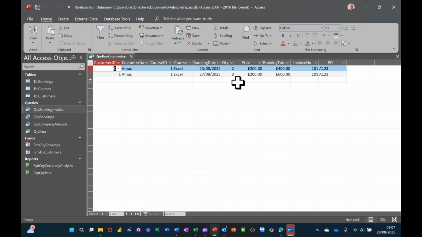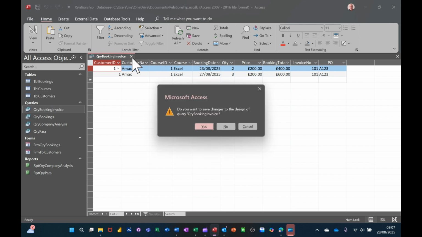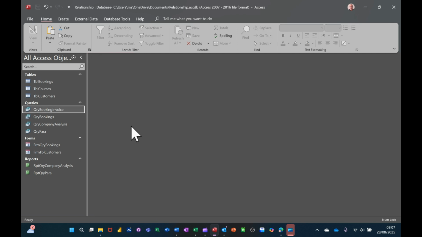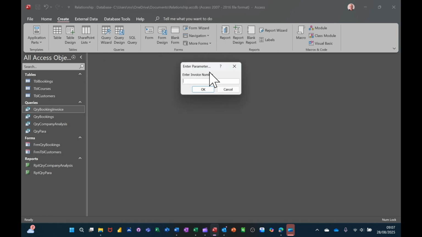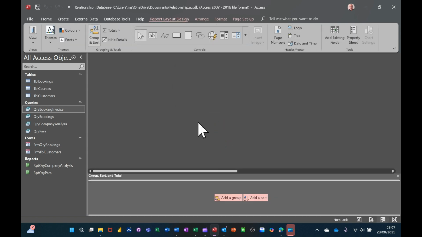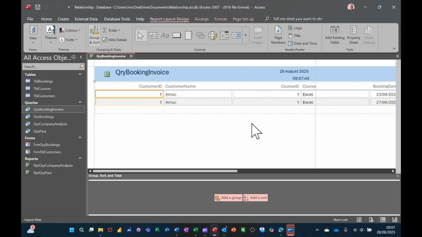That's the invoice. So now I need that to be in a report. So I'll close this down. Yes, I do want to save it. So what I do now is I base a report on that. So I'll go create report, and I'll do 101 again, and it will create a default report, which doesn't look great.